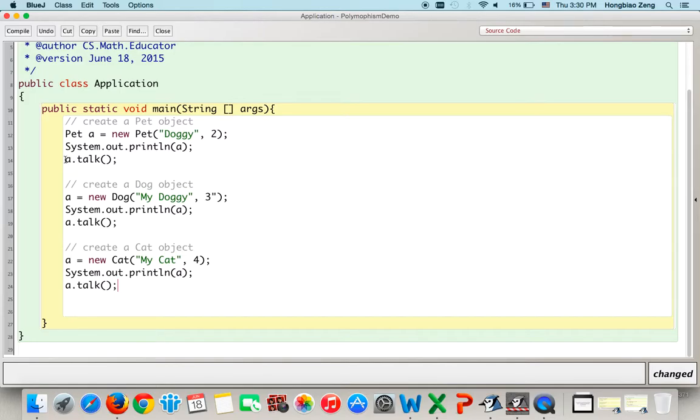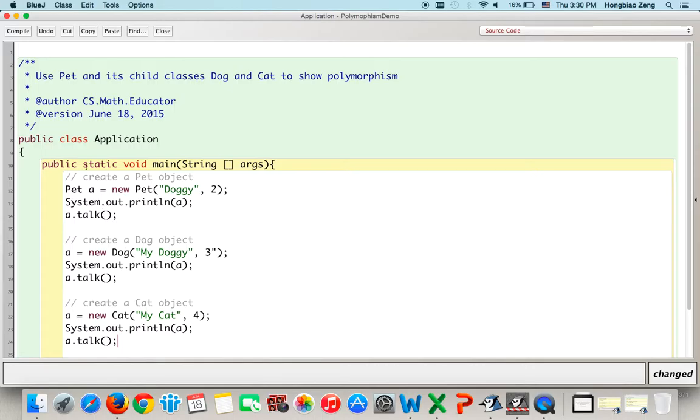First time the reference A referred to a Pet object, then the Pet class's talk method will be invoked. Second time A referred to a Dog object, then the Dog class's talk method will be invoked. Third time A referred to a Cat object, then the Cat class's talk method will be invoked. Let us compile and test the program. Okay, here I have an extra double quote mark, no syntax error.